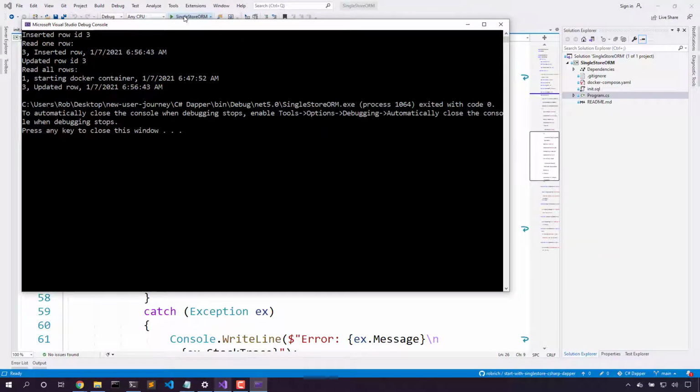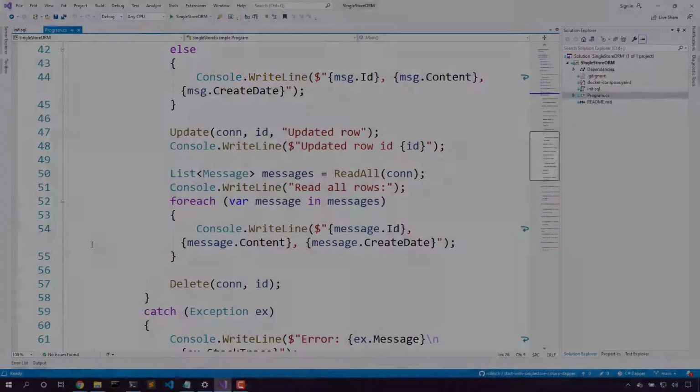Great, so let's see how it did. We inserted a row. We read that row back. Here's that row that we inserted right now. We updated the row, so where it previously said inserted, now it says updated. We'll read all the rows back out, and then ultimately we'll delete that row. Perfect. Our solution worked just fine.